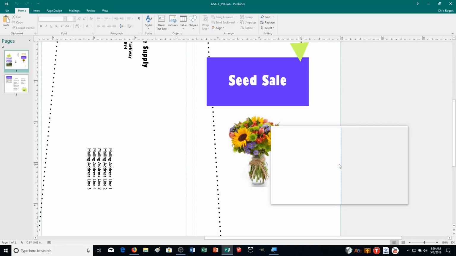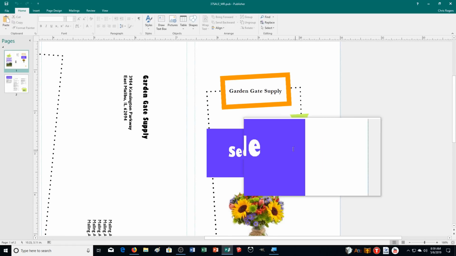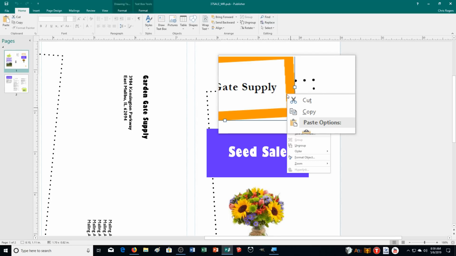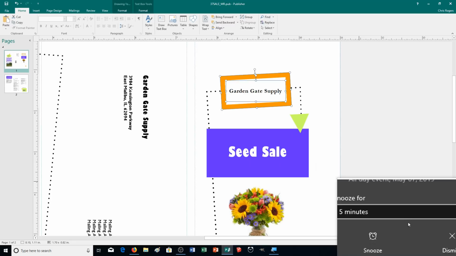Now it says in the right column on page 1, ungroup the Garden Gate Supply text box from the orange frame around it. So I'm going to go up here and I need to ungroup it. You can see right now it's all grouped together. The way we ungroup, of course, is we right click and click ungroup.